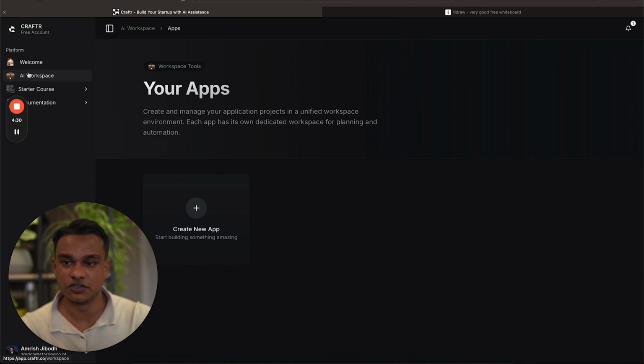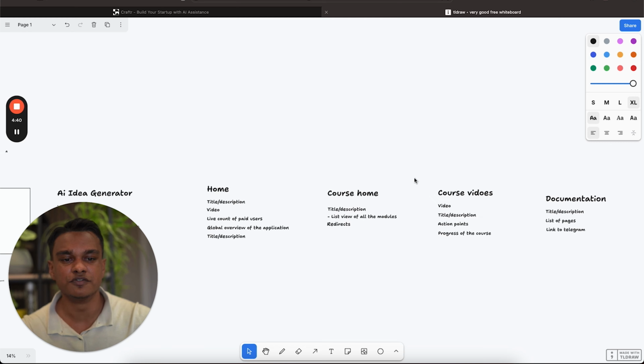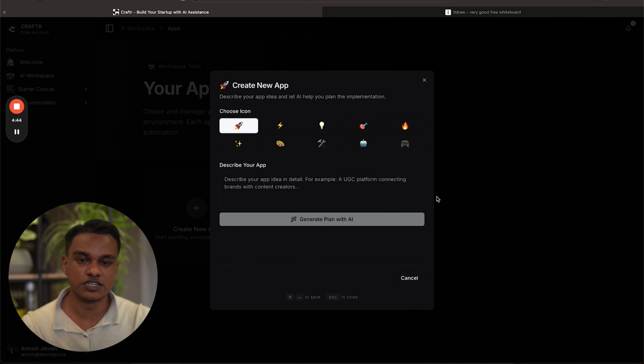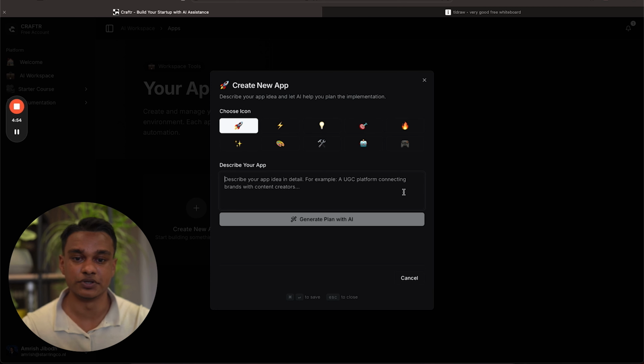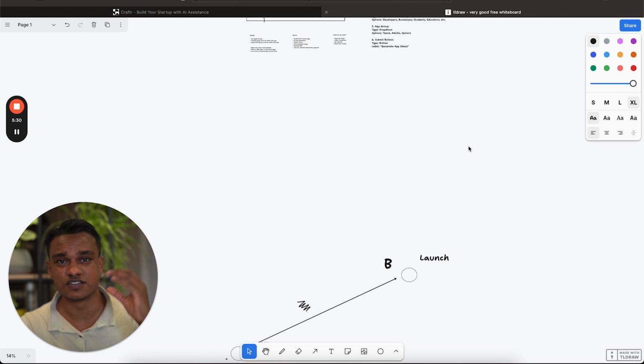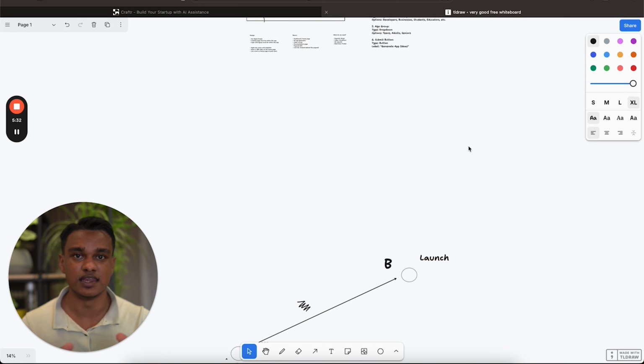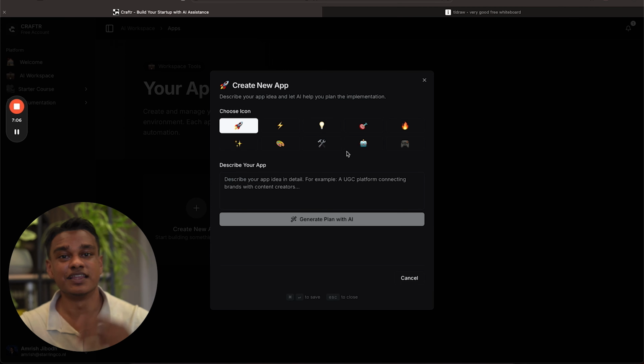You can access it if you go to the AI workspace right here in the Crafter app. And it's again going to do all of this work for us. The first step is of course coming up with an idea. If you already have an idea, it's as simple as just putting it in there. If you don't, I would suggest just thinking about problems you face in your daily life that you could solve with the application. Now let me show you how this works.